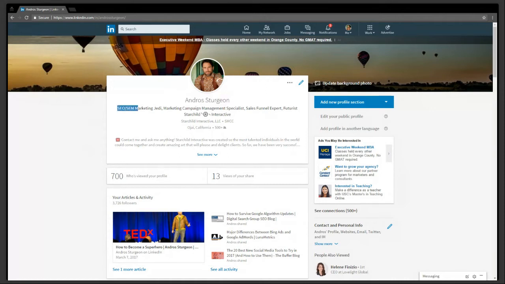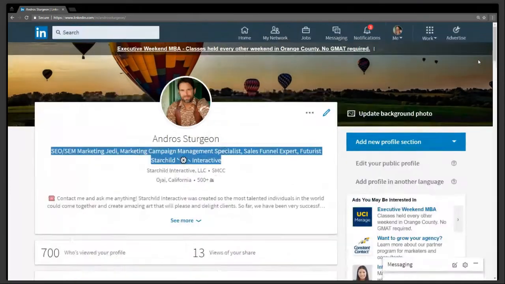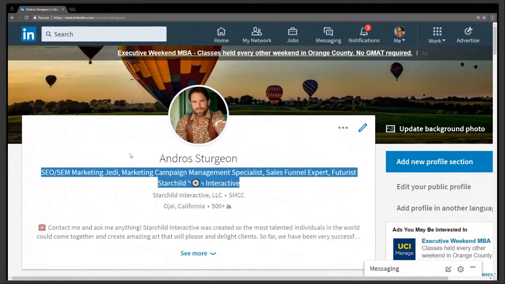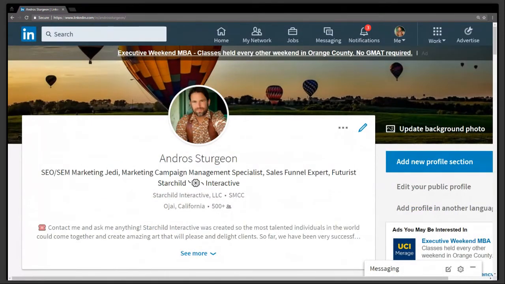But this area right here is going to be very, very valuable to you, because this is how you show up in all the recommendations of people to connect to, of how people see you. It's this little section right here. And if you notice, I'm going to zoom this in so we can see it a little better. I've got SEO, SEM Marketing Jedi, Marketing Campaign Management Specialist, Sales Funnel Expert, and Futurist of Sturgeon Interactive, which is the company that we work for.